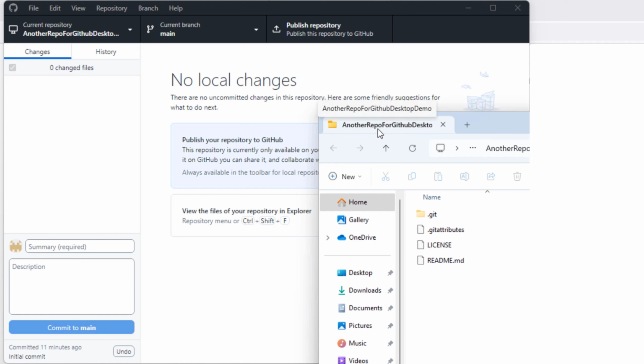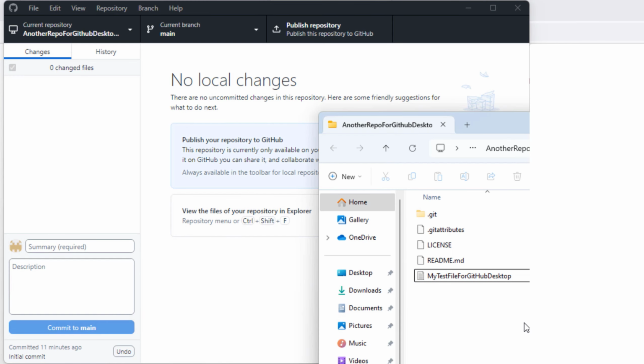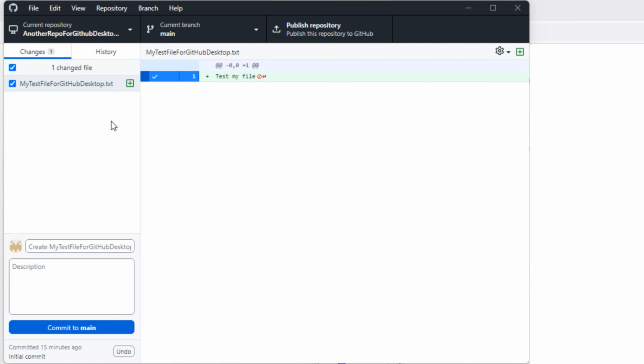Another repository for GitHub Desktop. We could create more files in here. Let's create a text file and just put something basic in it, like test my file. Let's close the file. And now if we go back to Git, it has detected my new file. So it's very instant. And now it's asking me to commit to main. Before this was grayed out, but now it's in blue.